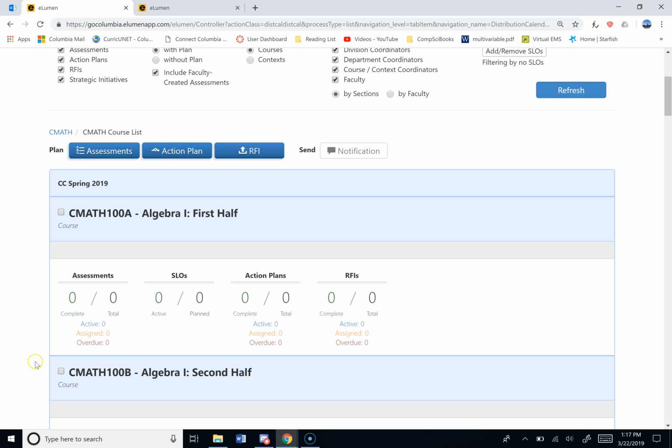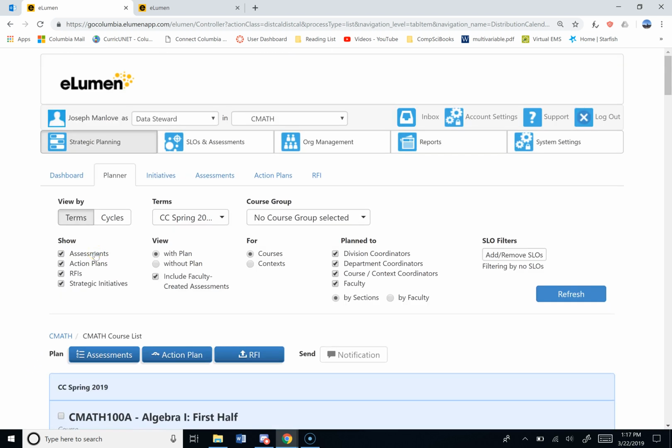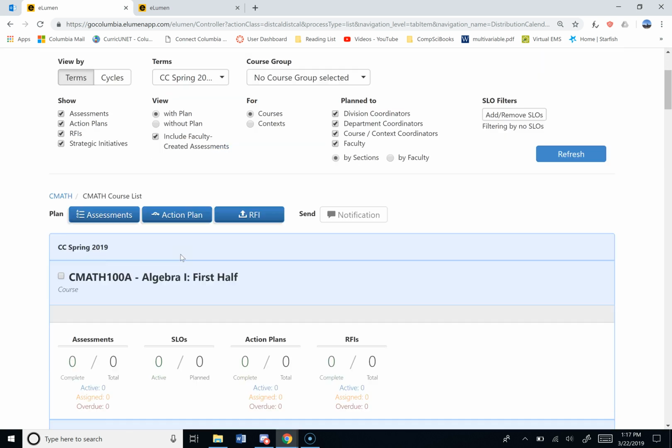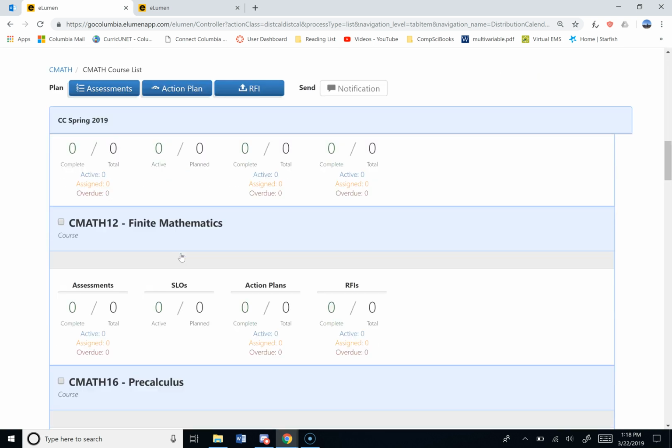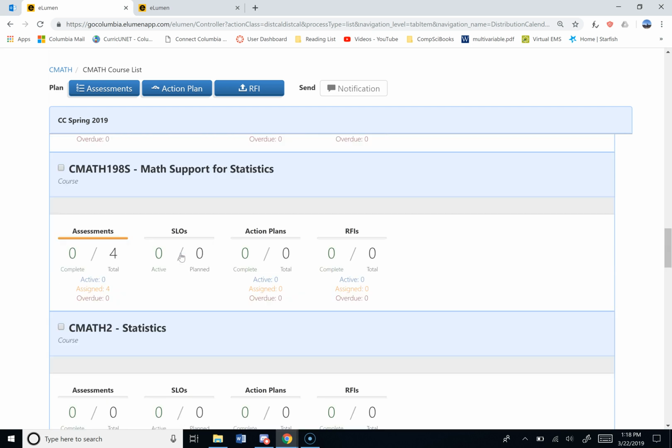Hey, Jessica. So I think that what we're going to want to do to check that assessments have appropriate mappings is get into a department and then get in the strategic planner and then planner. And then it should be by default in the right term, but then scroll down until you find some assessments that need to be done.